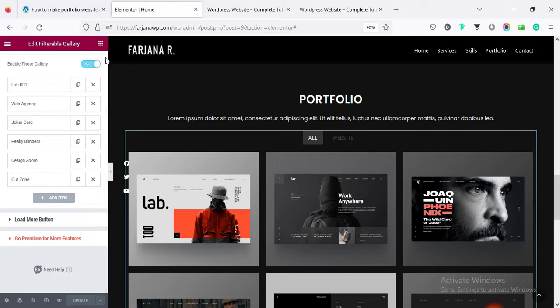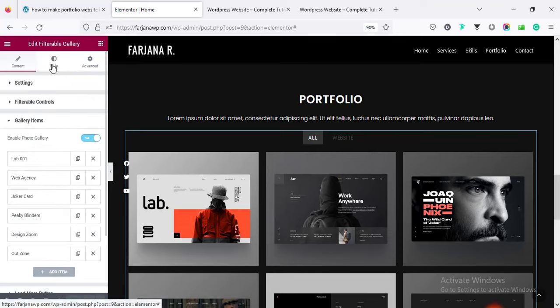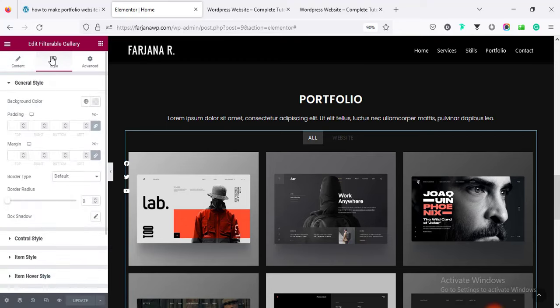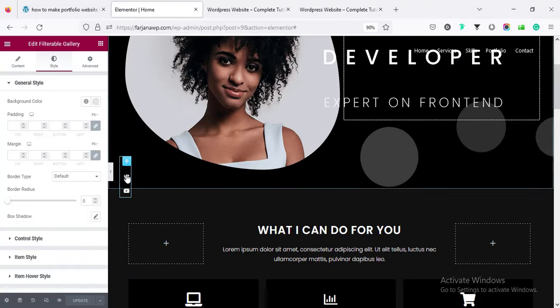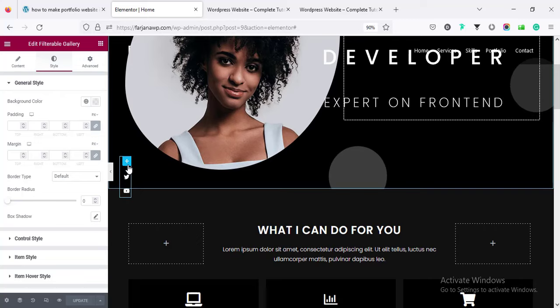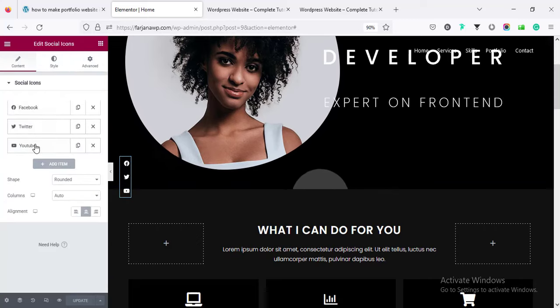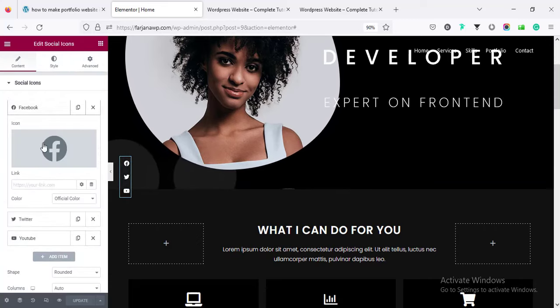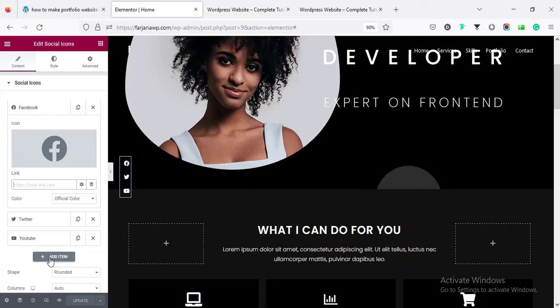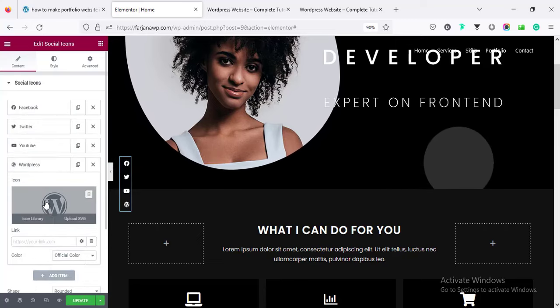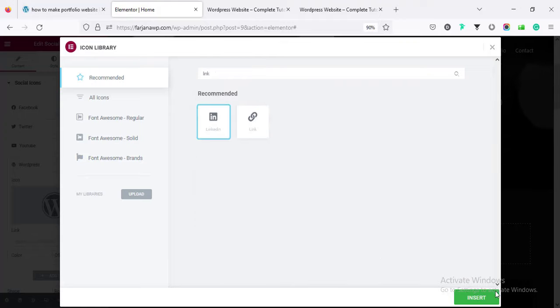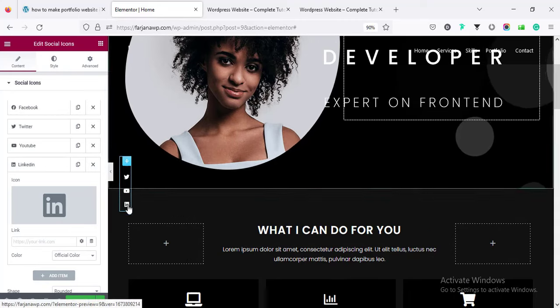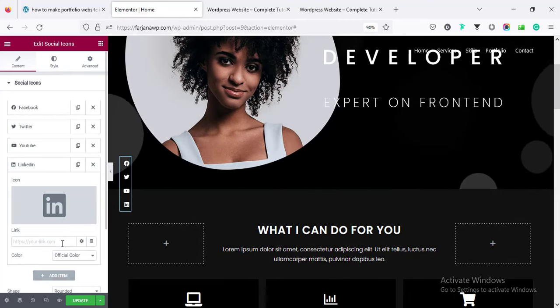And in the same way, if we want to add more customization, here is the style tab, so we can change the design or style from here. And same for the contact section. On the very left side, here are some social icons. If I click, here are Facebook, Twitter and YouTube by default, so you can add your social link. Or if you want to add more, like here I want to add LinkedIn, so now it's showing LinkedIn, and we can add our link here.